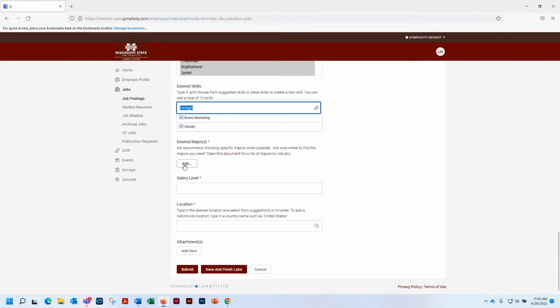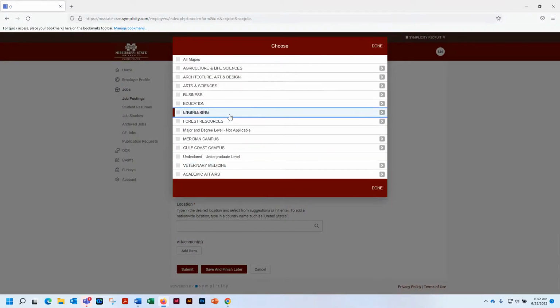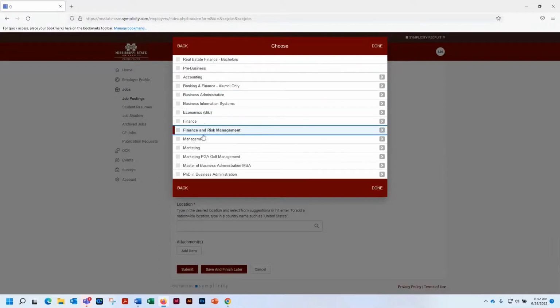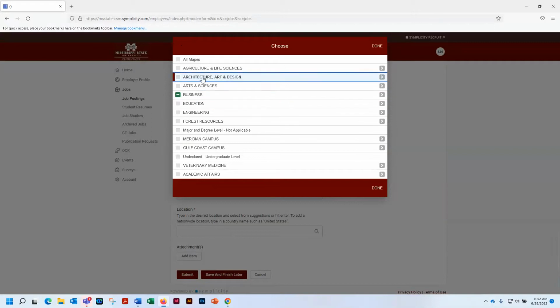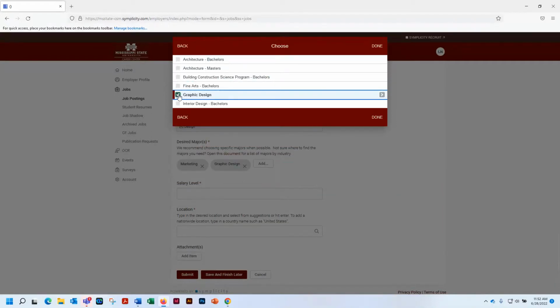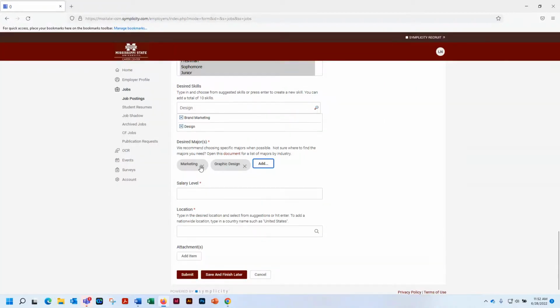And then for desired majors, if you're a company that any major can apply to your position, that's great. Then you click all majors. But if you need something more specific, like in my case, I'm looking for some marketing majors. I'm going to go to business and find marketing so I can click marketing. Then I'm going to go back and I may even go to architecture, art, and design because I'm looking for some graphic designers as well. And then I can hit done. So those are the majors that I'm looking for, and those students will get access to this job posting.